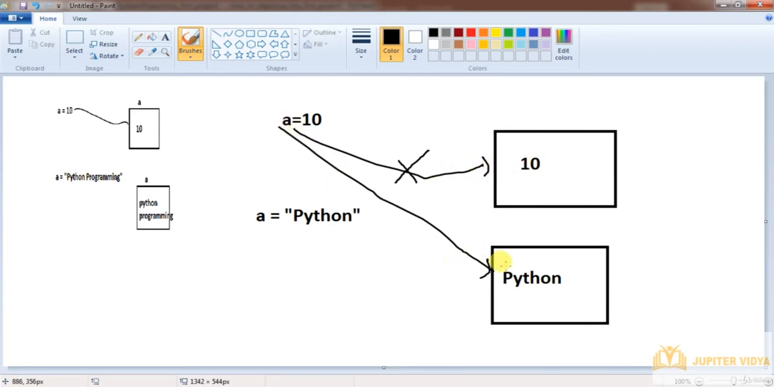Now because the value is changed and we cannot modify the existing thing, we have seen it is immutable, we cannot modify it. So in this case it will create a new memory location with the new value, and that location now is called A. So this is the concept of tagging. You can take this tag and you can assign a new tag to that element. So this way it works.